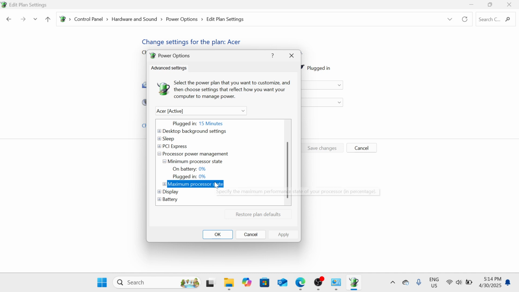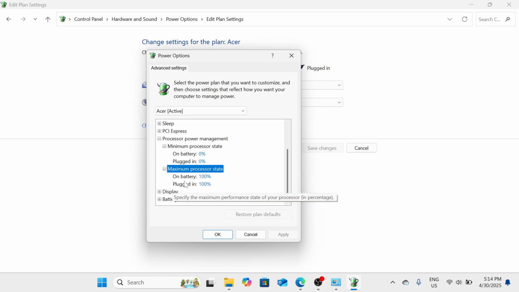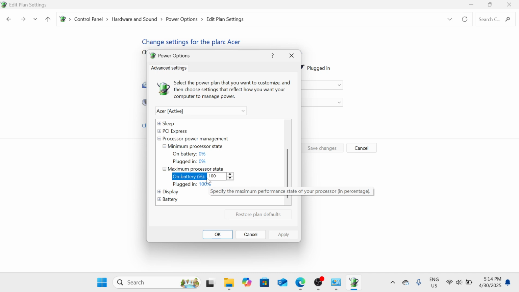For the maximum processor state, double click on this one to expand, and you will see the on battery and plug-in options as well. Here in this section, we need to set it to 100%. So this is the maximum processor state. If you haven't set it to 100%, all you need to do is click on this one and type or set it to 100, and it will automatically appear as 100%. Once you're done, please click on apply and then click on OK.